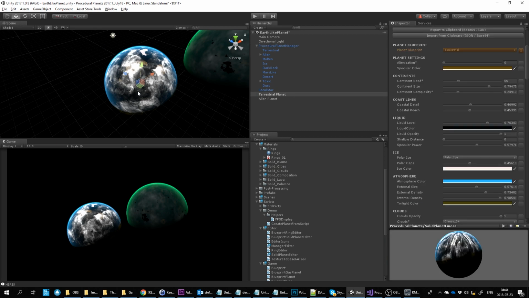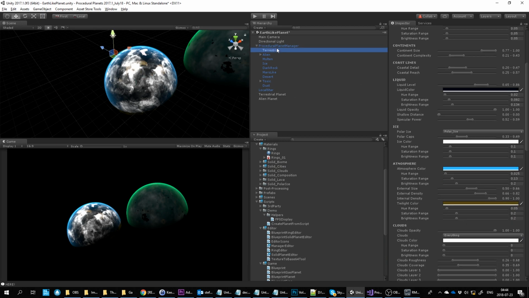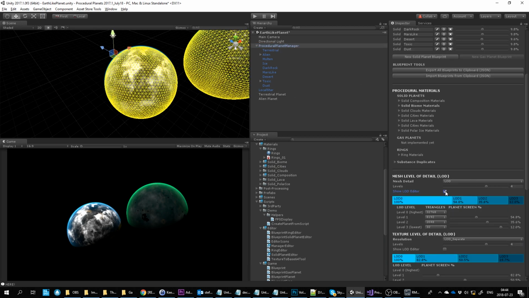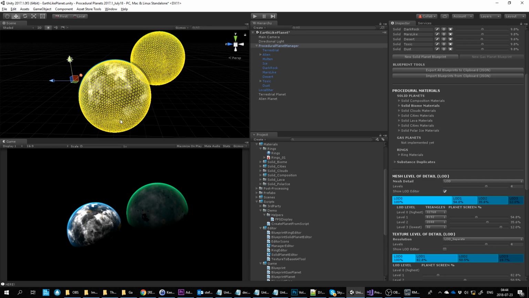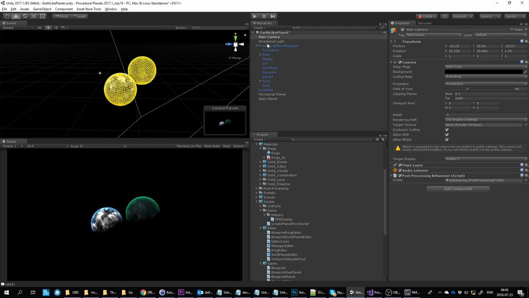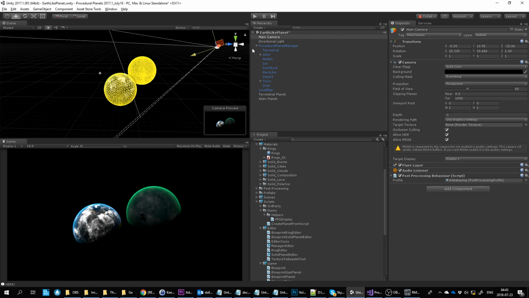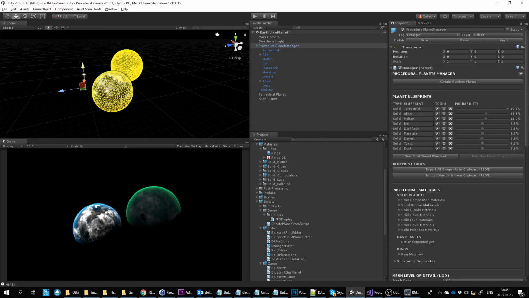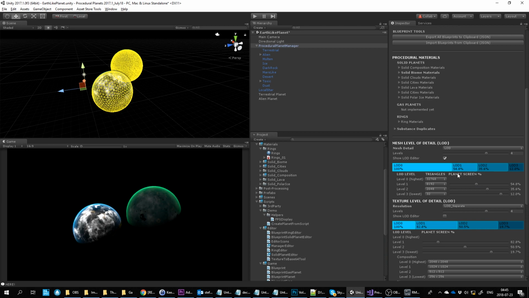If you can see this planet here, we can go to the manager and select to show the LOD, and it'll show you what resolution the mesh is. You can set how many levels of detail it should have, and it's based on the camera distance. If the camera moves away, it reduces the level of detail of the mesh. It's configurable, so you can drag these, either by these handles here or on these sliders here.